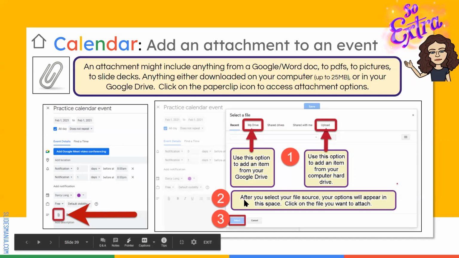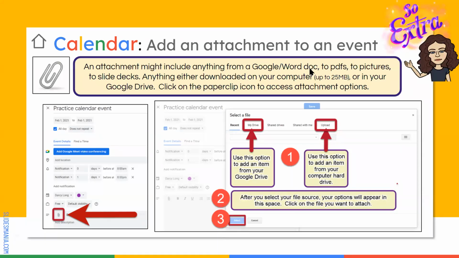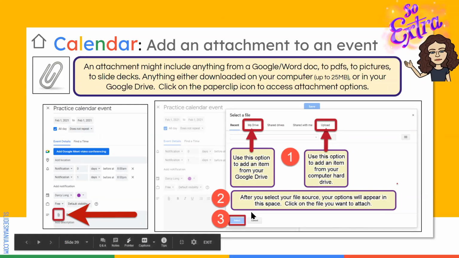And then for the second step, you're going to see the little thumbnails of the files, and you just click on it and you press select, and then you're done. It will add it. So now let's see what that looks like in Calendar.